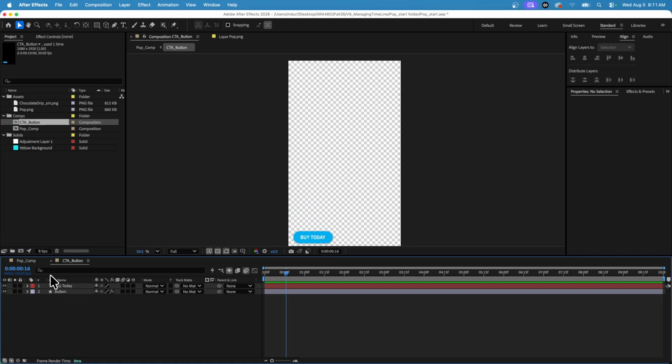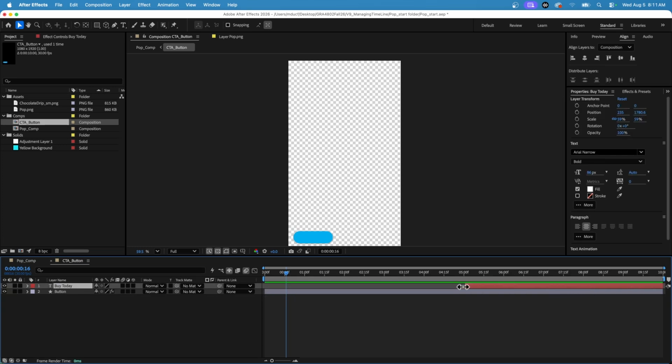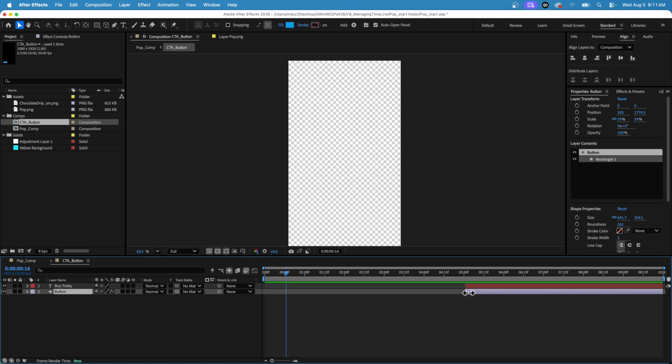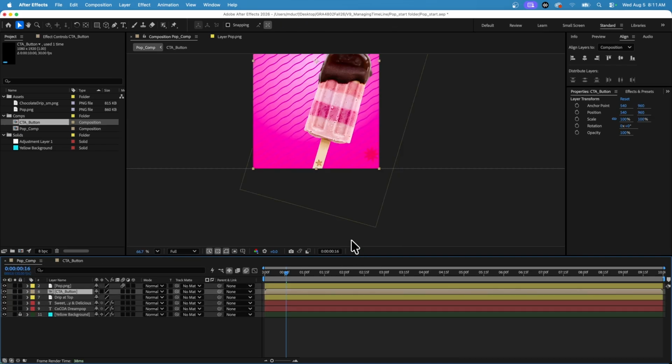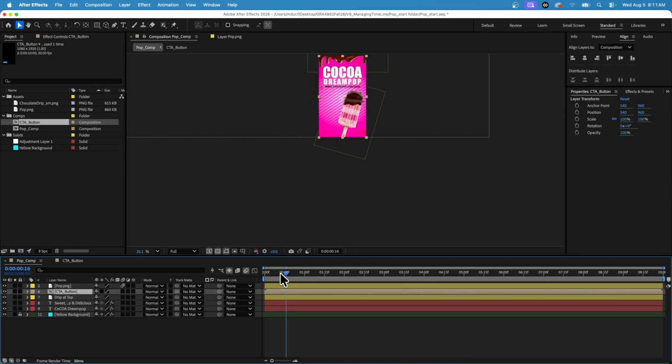So we could add animations. It's going to get its own timeline now, which is really nice. We could even change the layer length in here. Maybe we want this to appear a little later, so it's not on the screen. And now, guess what? Boop, there's the button.